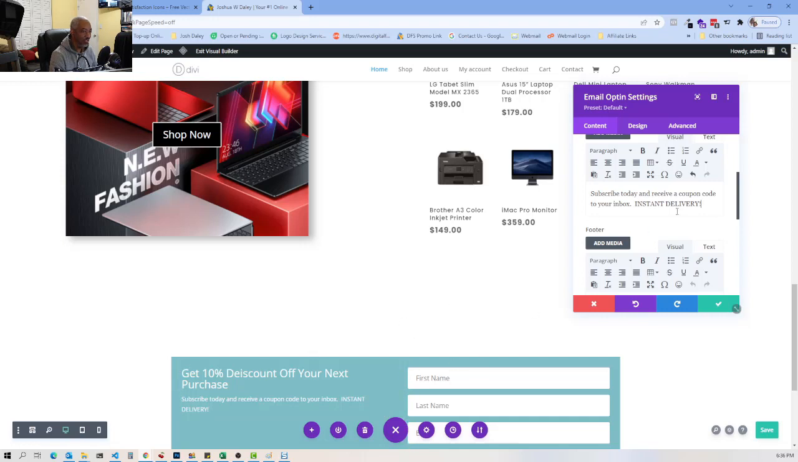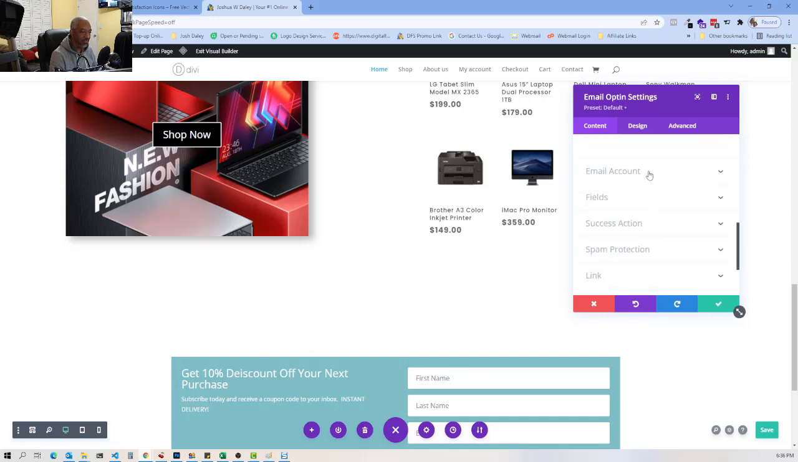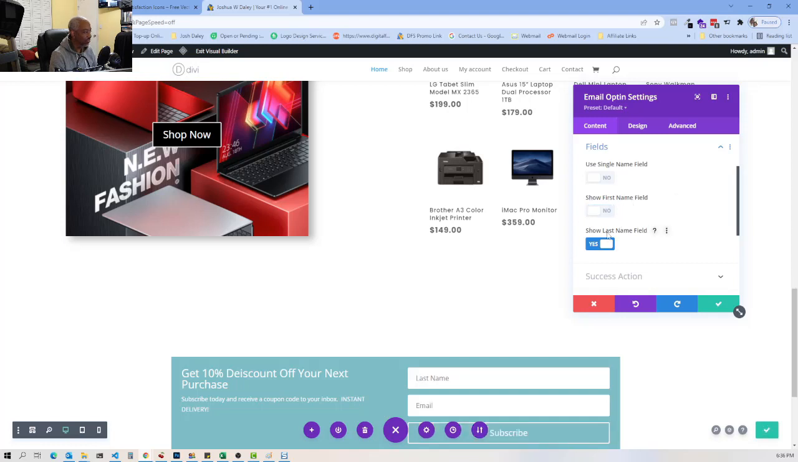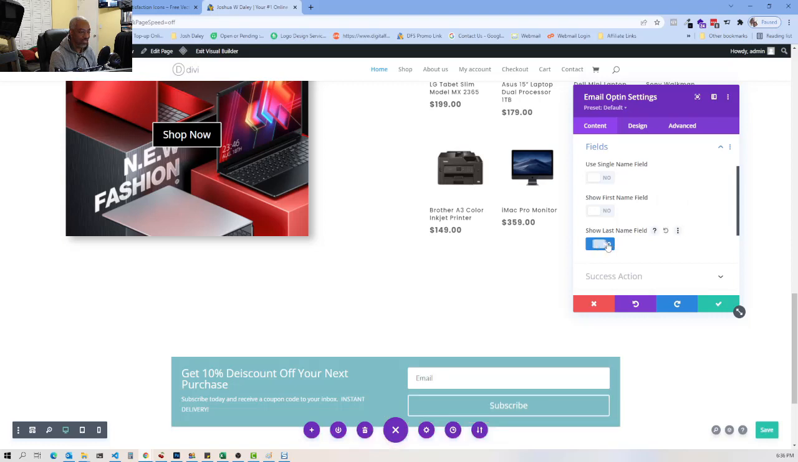And then we're going to scroll back down and right here where we have email account, we want to remove some of these fields. So we have show first name. We want to remove that. We also want to remove the last name field. So we just want the email field and the subscribe button here.